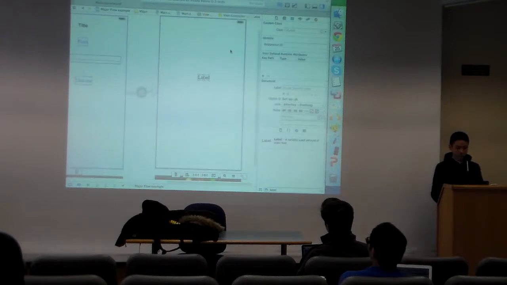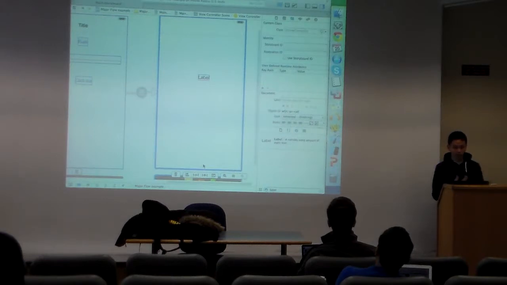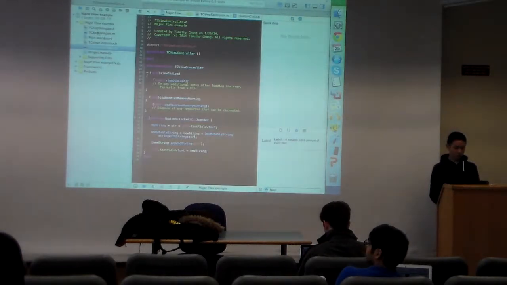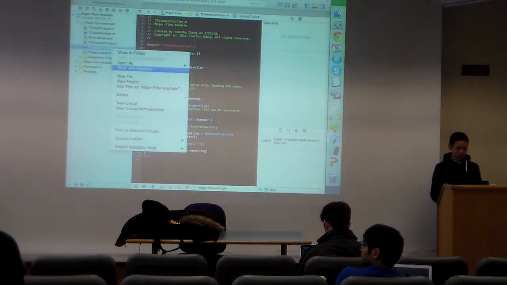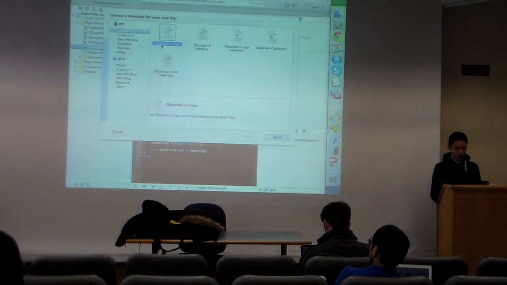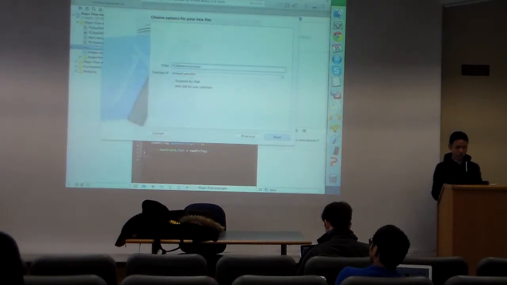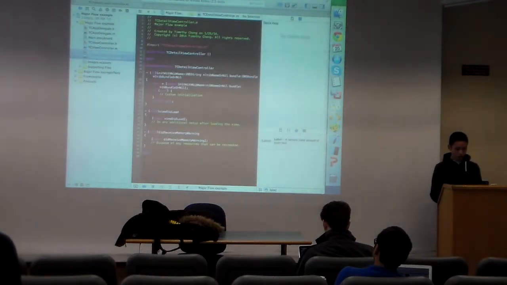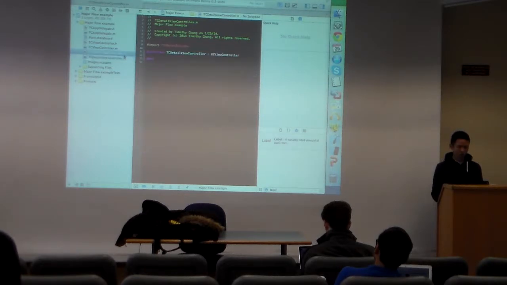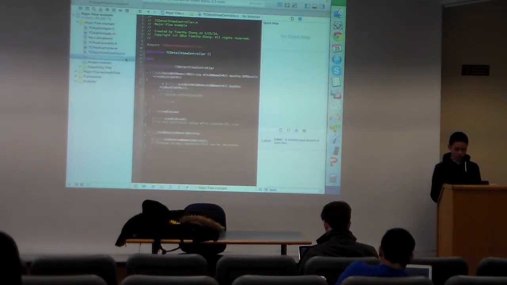First of all, right now this is itself a UI view controller and it's not connected to anything that we have in our program, which means that we cannot control it unless we make some files to represent it. So I go New File. I want a new Objective-C class, a subclass of UI view controller, and I want to call it detail view controller. It's just a naming thing. Then if I create it, I will have one new view controller here.